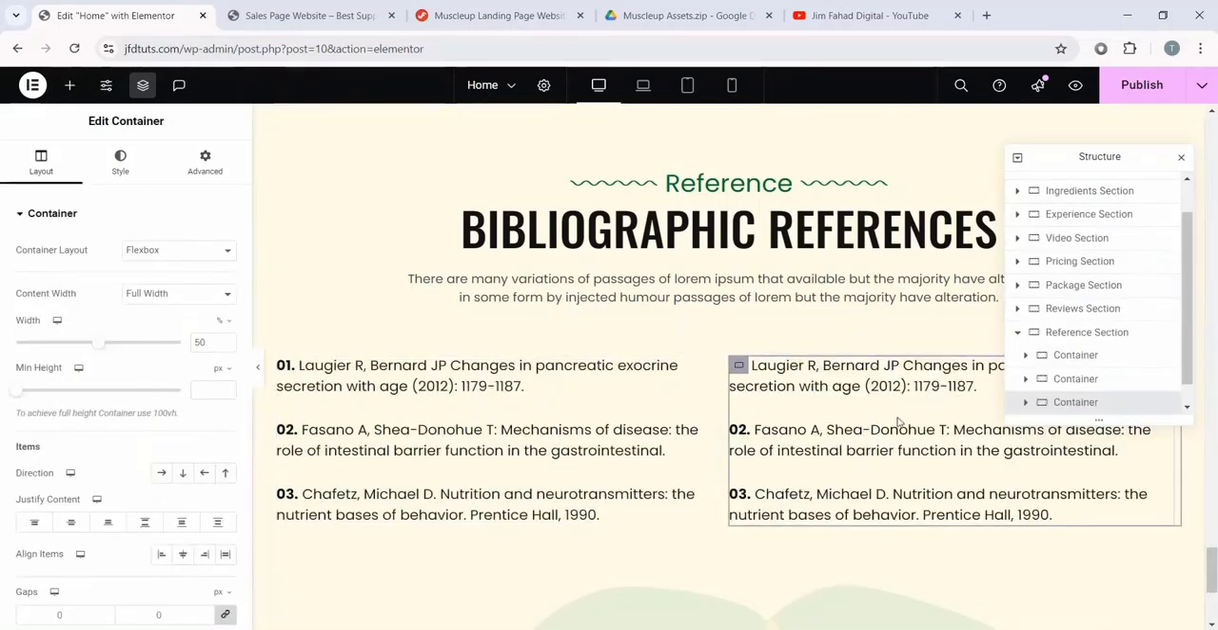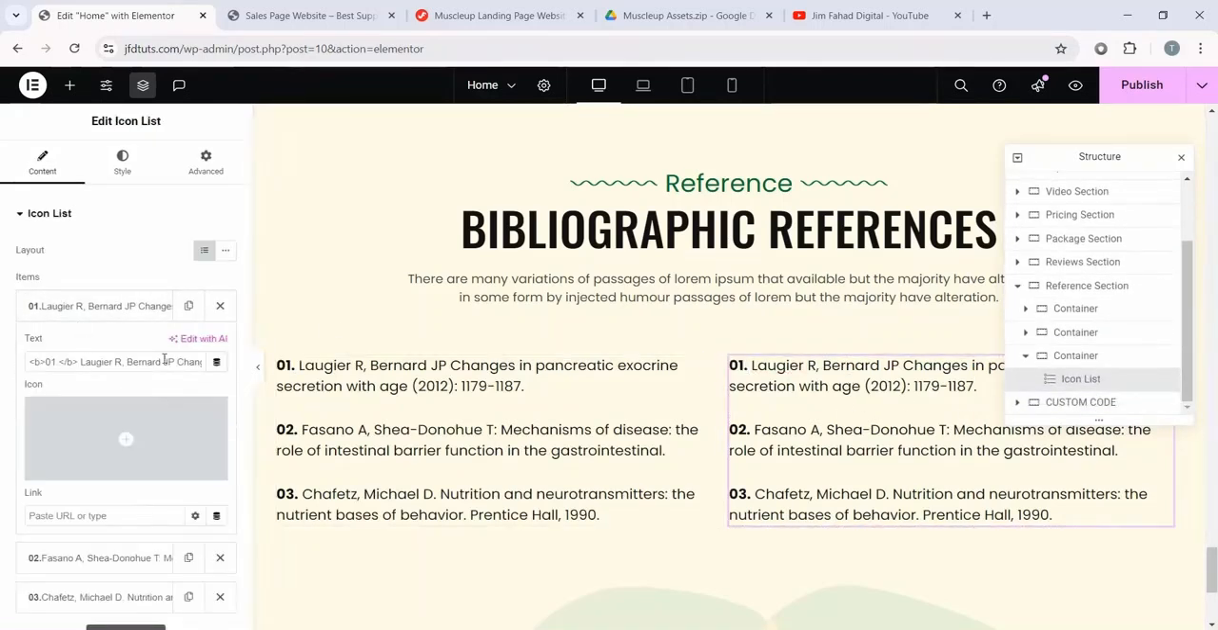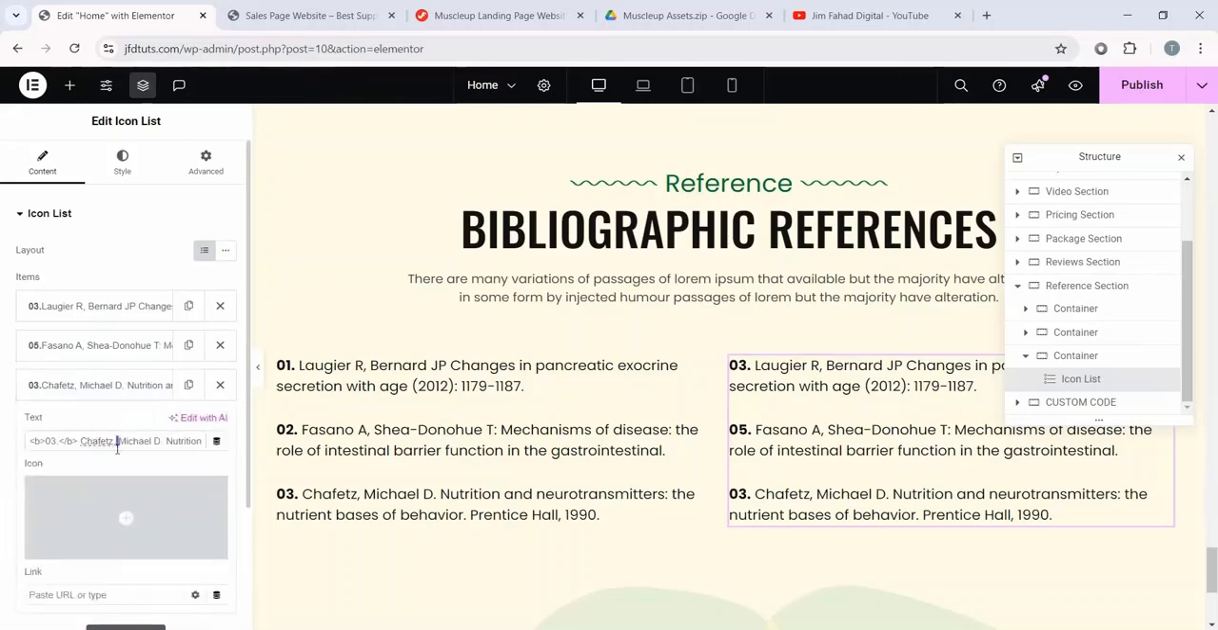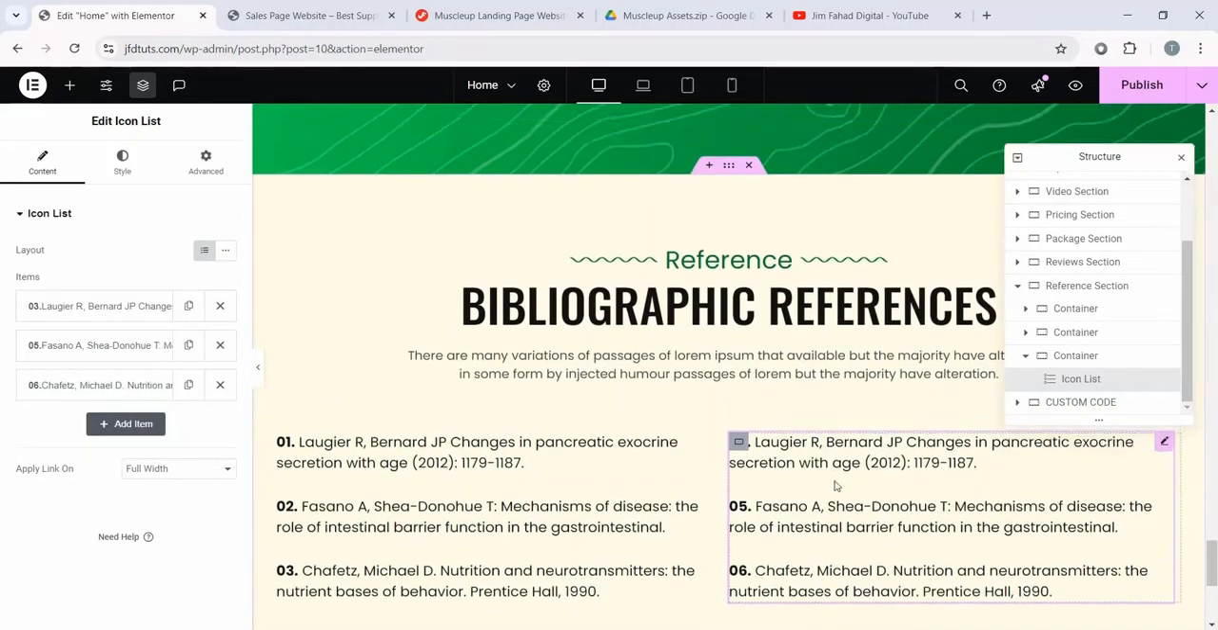And another container will be on the right side, and just we have to change the content for the right side. So this one will be this text, then this one, this text, and the last one will be this. Alright, so this is basically done, but one thing I can see, let's select this reference section.